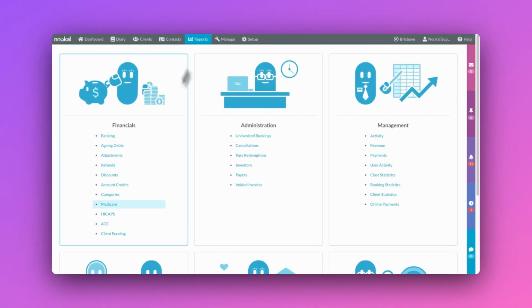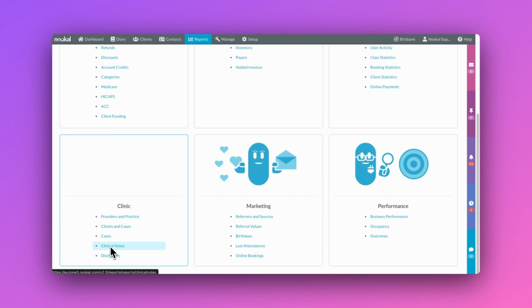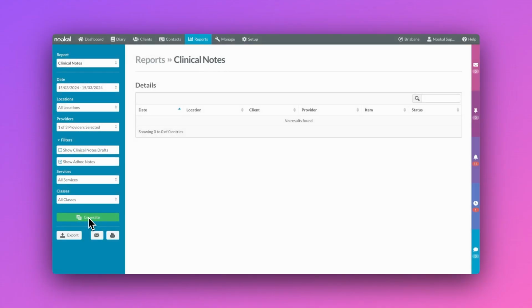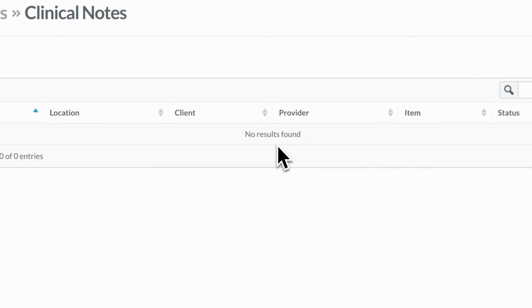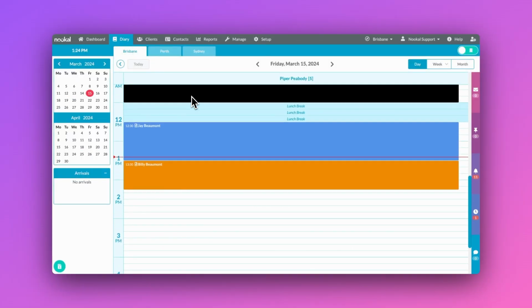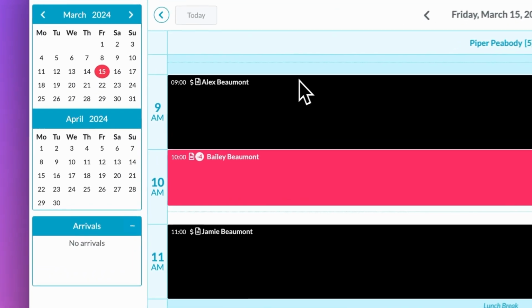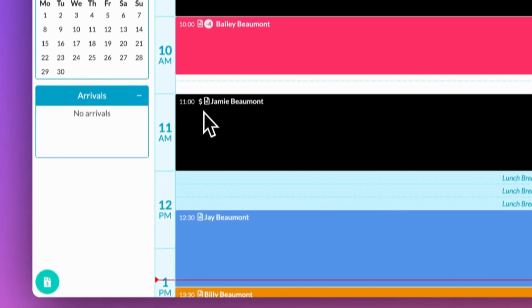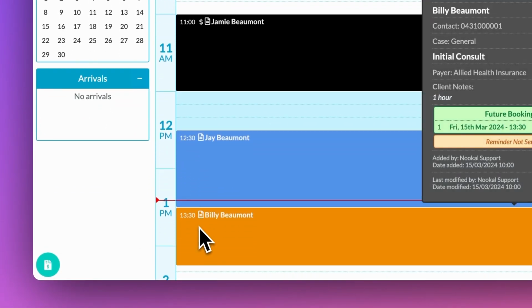Let's go take another look at our clinical note report. As you can see, there are no longer any outstanding notes for today's bookings. Our clinical note report is a great tool to use to stay on top of your own clinical workload, as well as for monitoring other staff members, ensuring all appointments have a note attached.